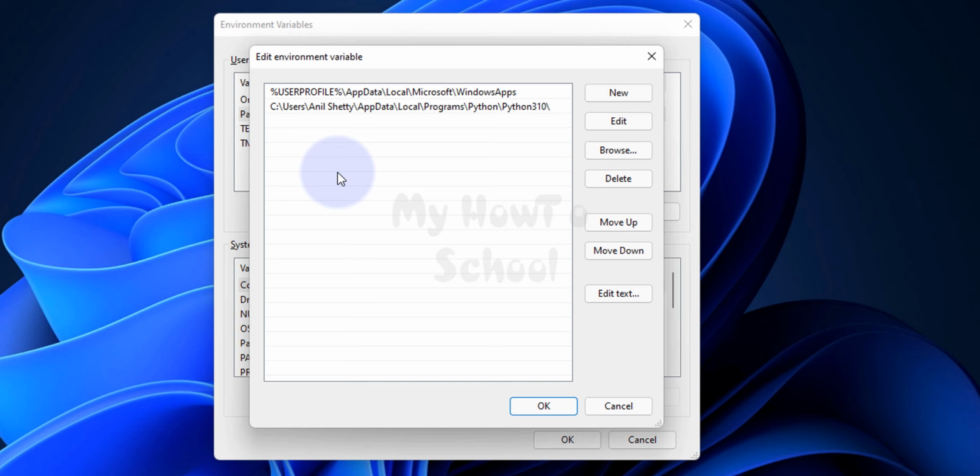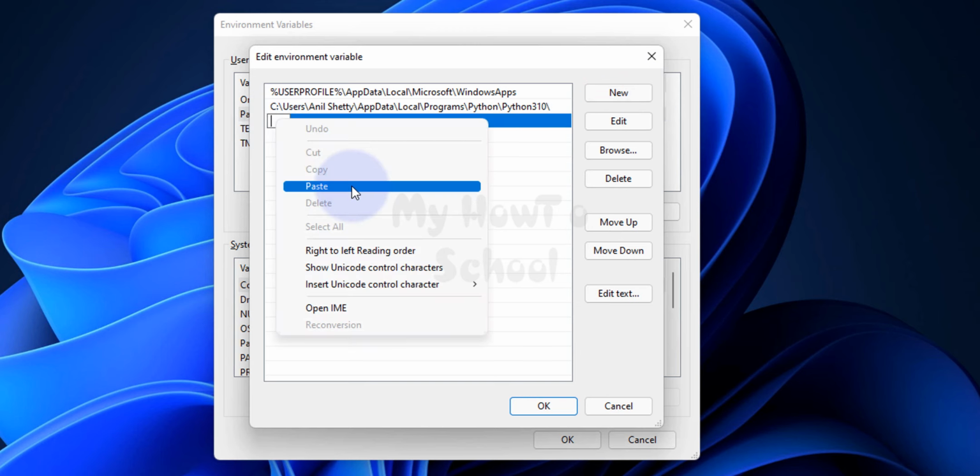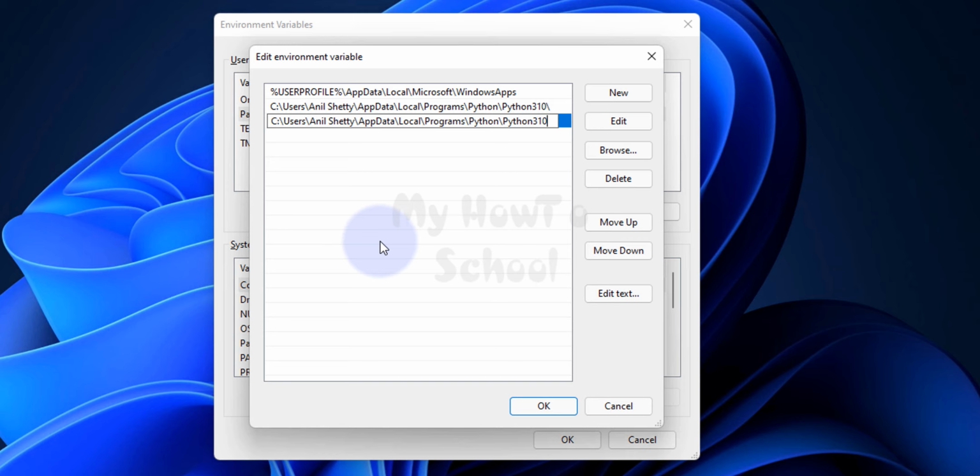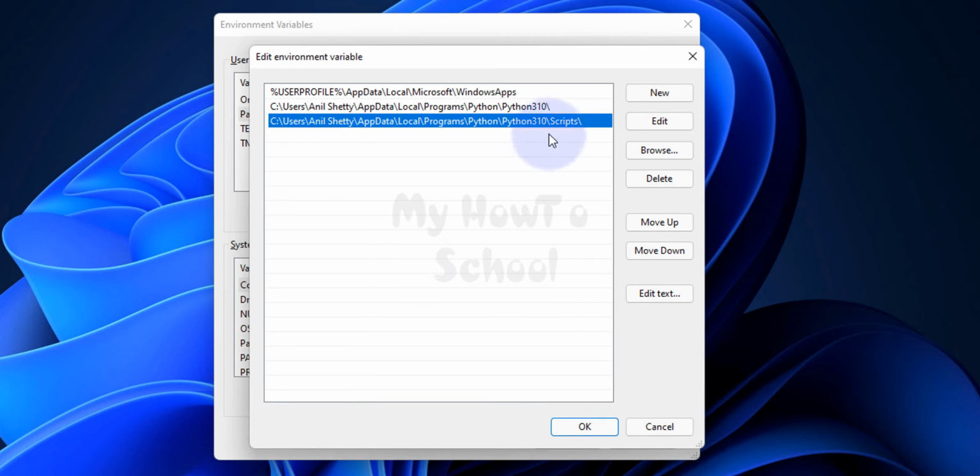Click outside. Again, click on New. Again, paste the path that we have copied. Add a backslash and then type in capital S-C-R-I-P-T-S, Scripts. Then add a backslash. I will expand it so that you can see it better. Like this. After that, click outside. So we need to add these two entries.